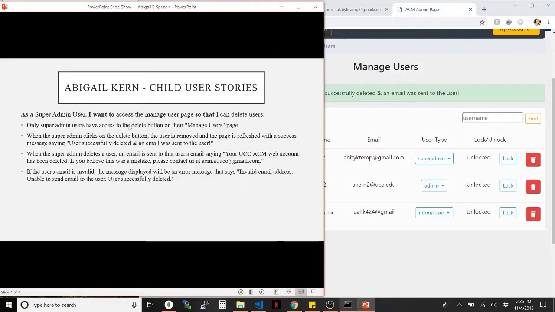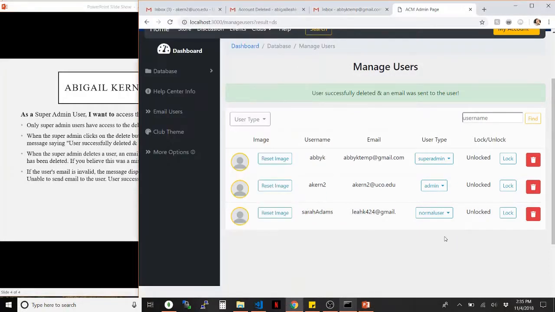If the user's email is invalid, the message displayed will be an error message that says invalid email address, unable to send an email to user successfully deleted. So the user is still able to be deleted, but the email will not be sent.